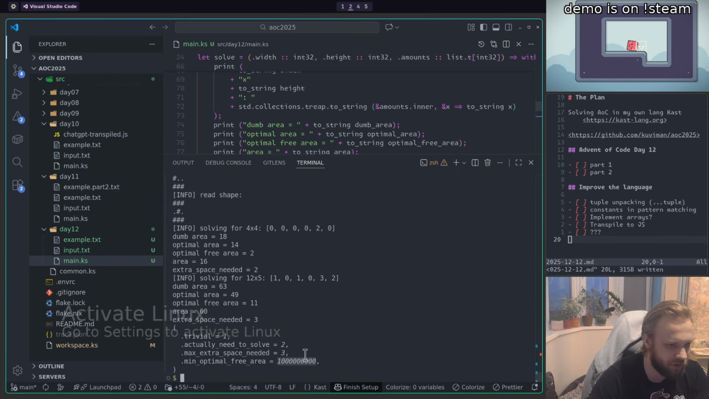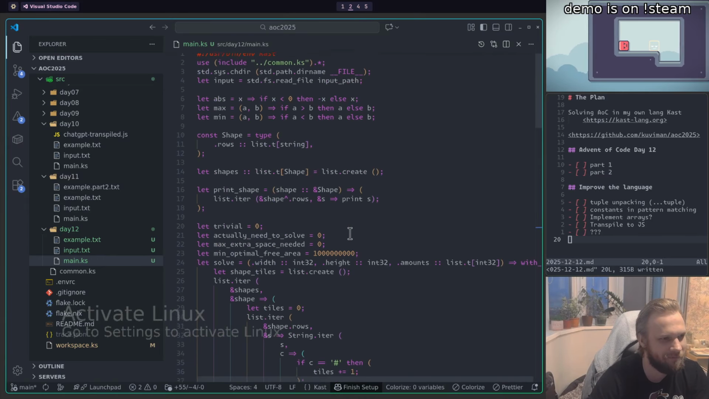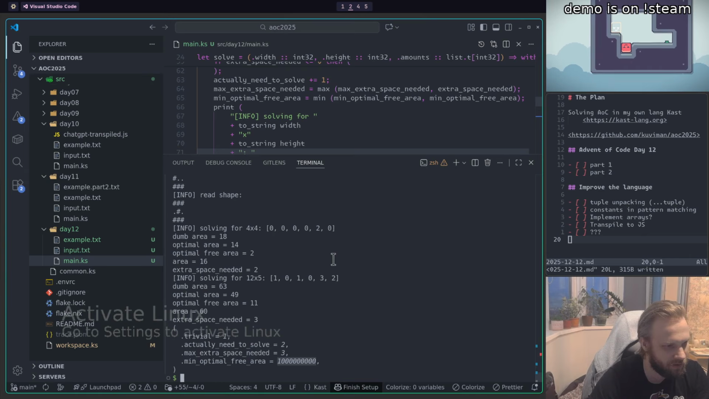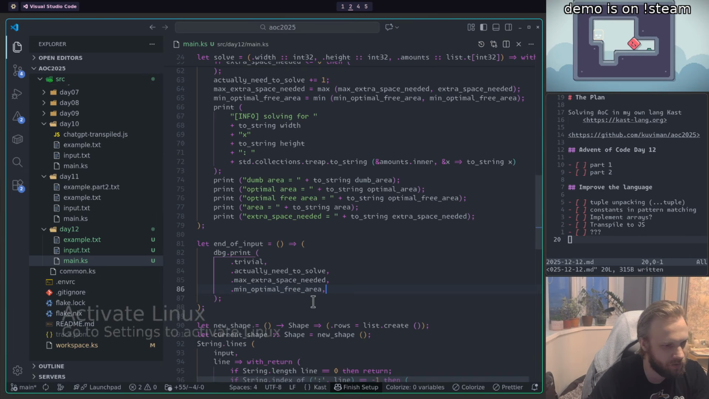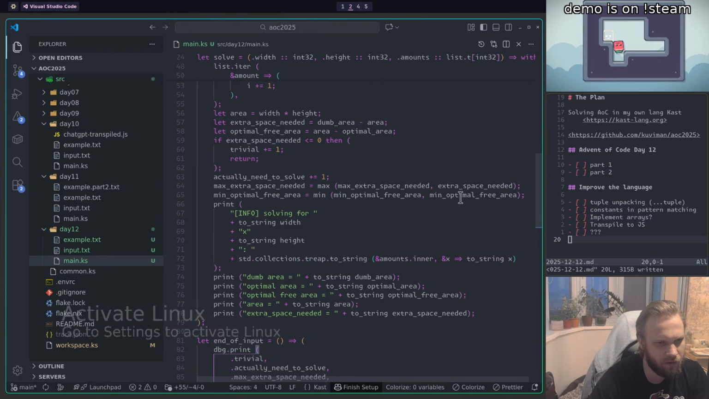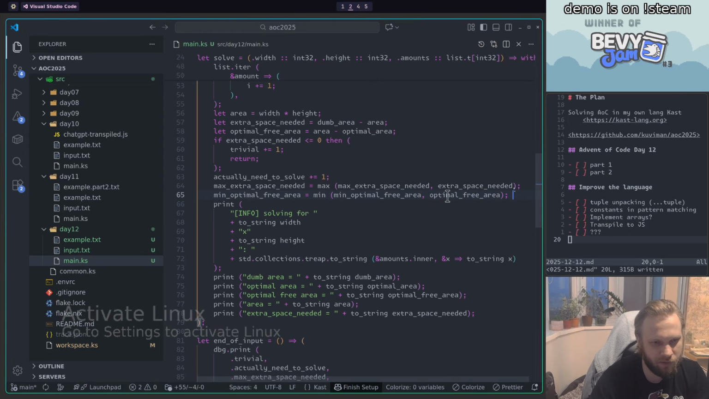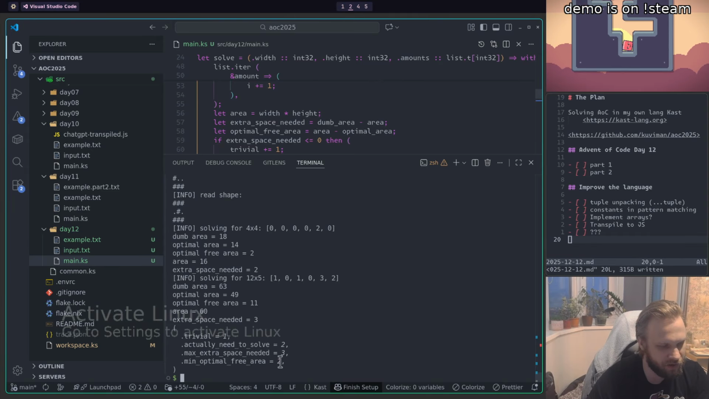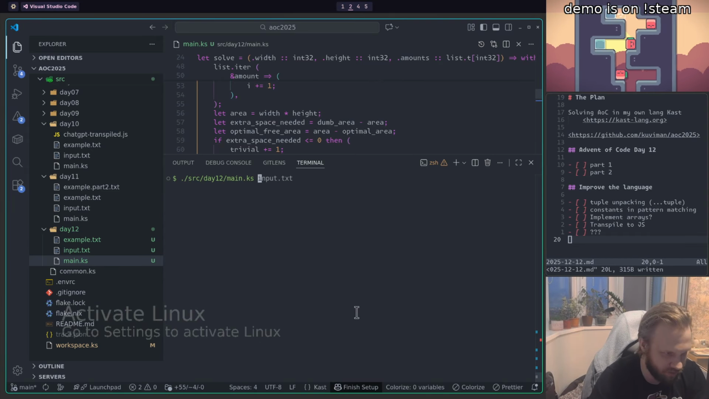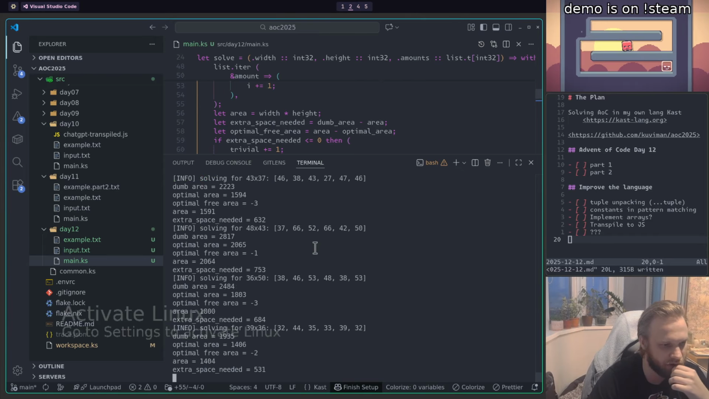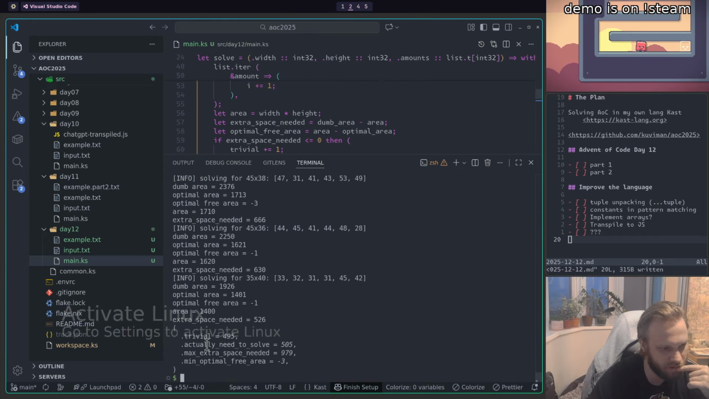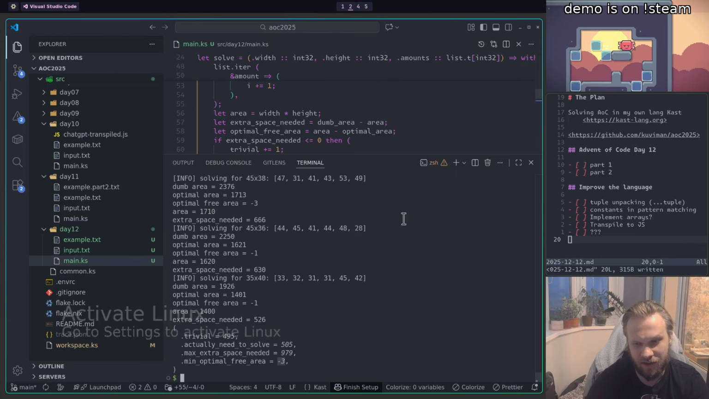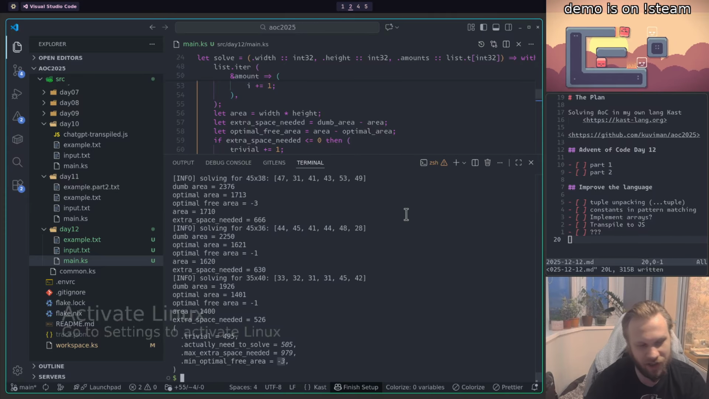Wait, why is it 1 billion here? Why is it 1 billion there? Oh, it's because minimum and minimum. Okay, minimum optimal free area is 2, but that doesn't make sense. Doesn't matter, we care only about the actual input. So the minimum optimal free area. Wait, why is it -3? That makes no sense.